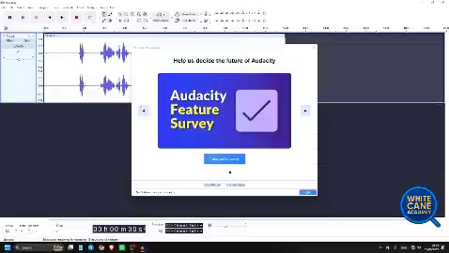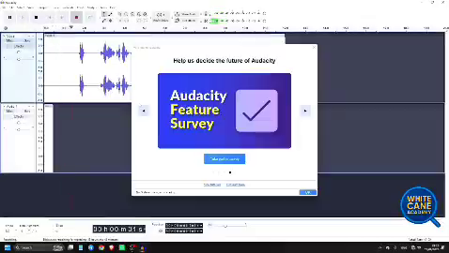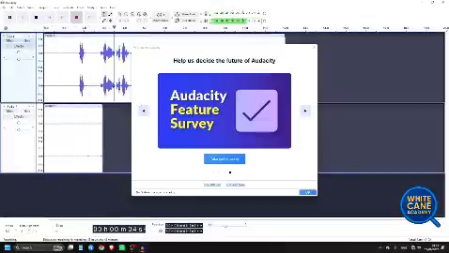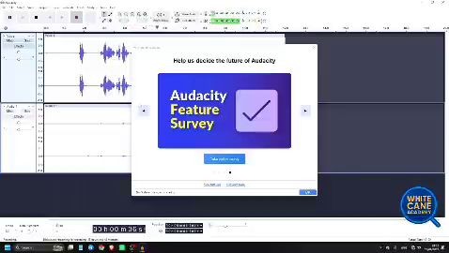So what I do is, let's play. Hello. This is the recording using Audacity. Now I just press Shift plus R. Audio 2 recording. Hello. This is the recording using Audacity.